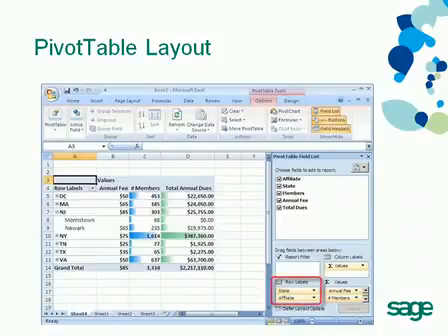Row labels. One would place fields in this section when wanting to group the data by a specific field. For example, customer. Your customers will appear in the rows going down the left-hand side of the worksheet. Values. One would normally place fields in this section where their values are numbers, such as quantity or amount.